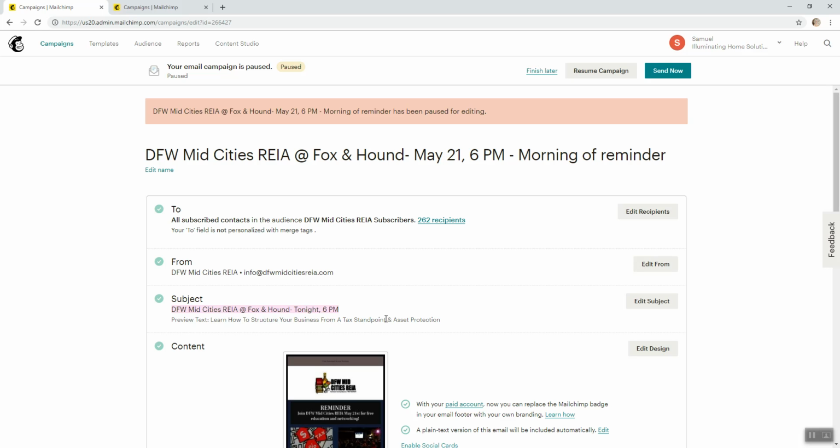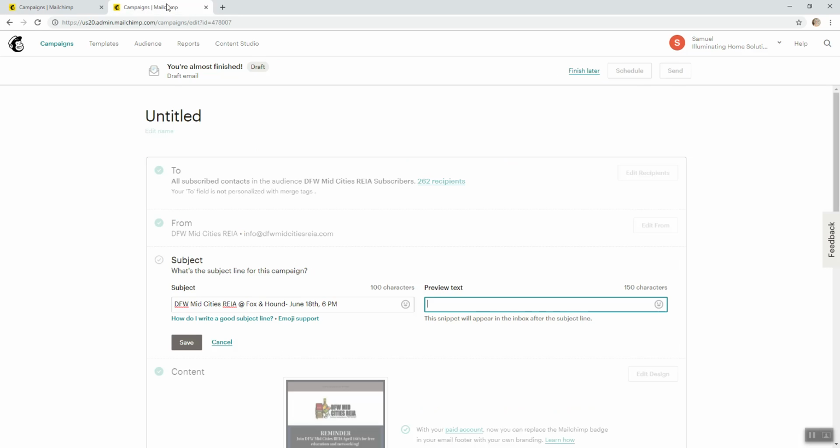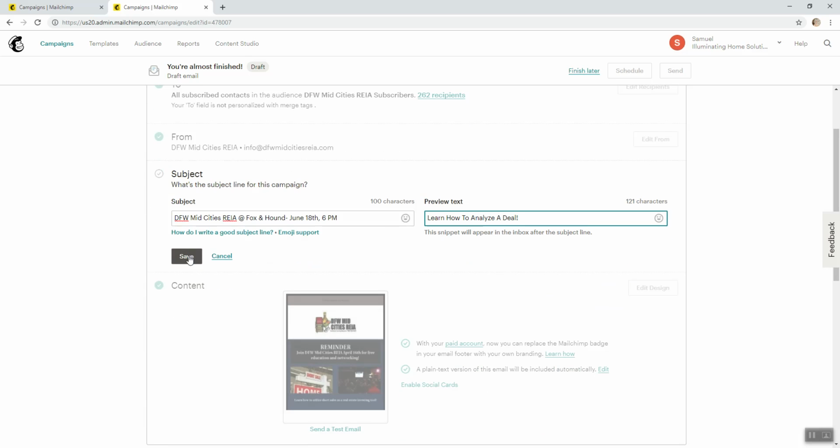Okay, and then the preview text, I would put, just like how here the preview text learn how to structure your business from a tax standpoint, whatever our June content is, that is what I'm going to put right here. So, example, learn how to analyze a deal. All right, so learn how to analyze a deal. If that's going to be the next one. So let me hit save.